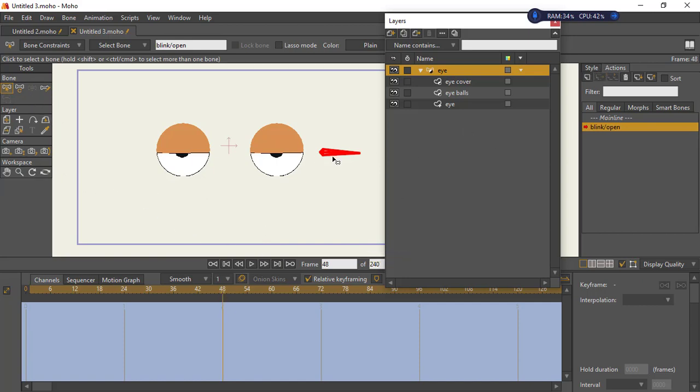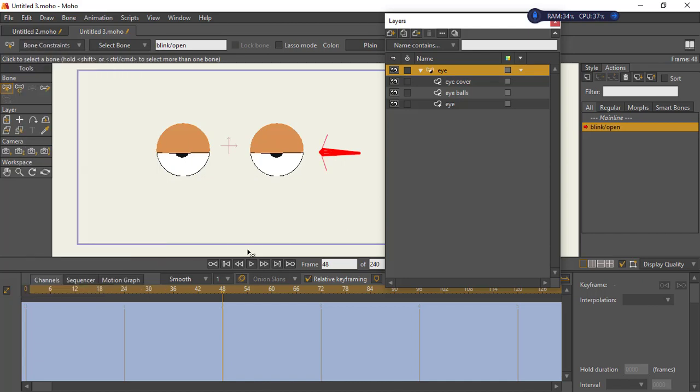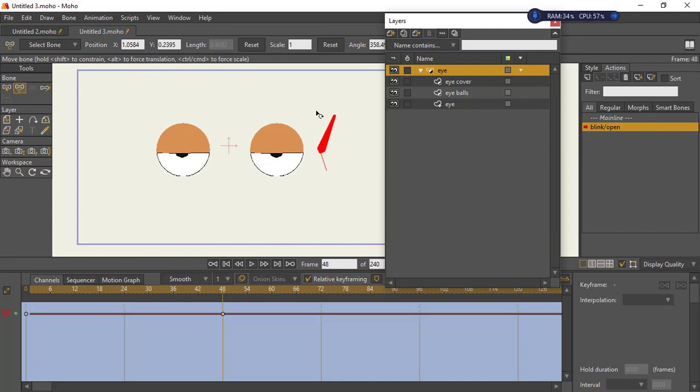So I created a bone first, named the bone by clicking on this bone tool here, the first one. Then all I have to do is go back to my action, create an action by clicking new action here. Then we created the action. Then you could see the bone is highlighted. Then all I have to do is come to my bone constraint here and add an angle constraint as I want. Then I'll take my rotate tool and rotate the bone either up or down.